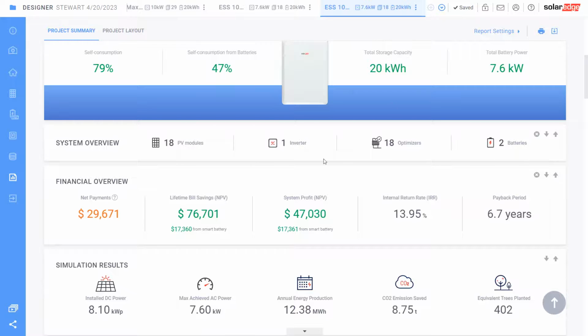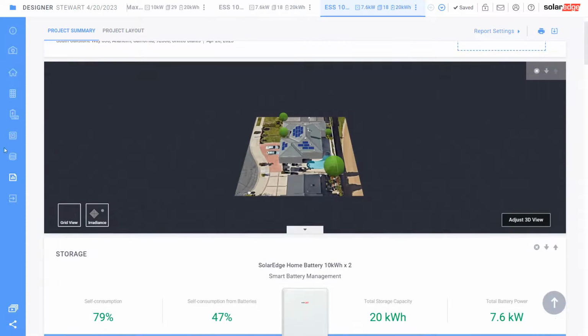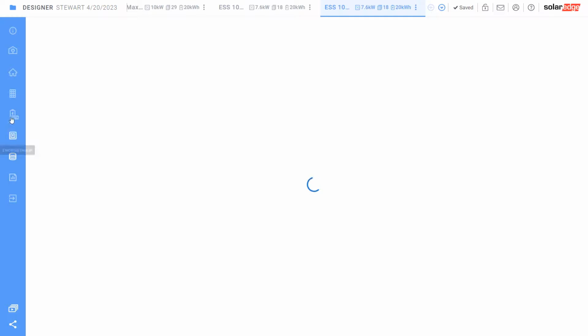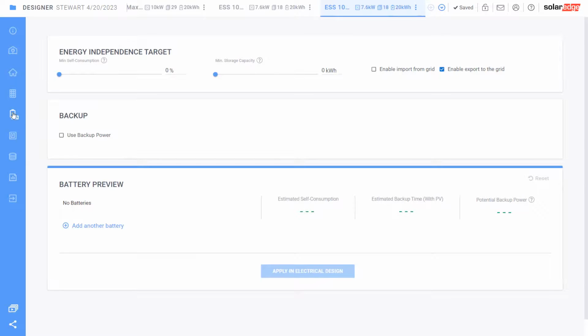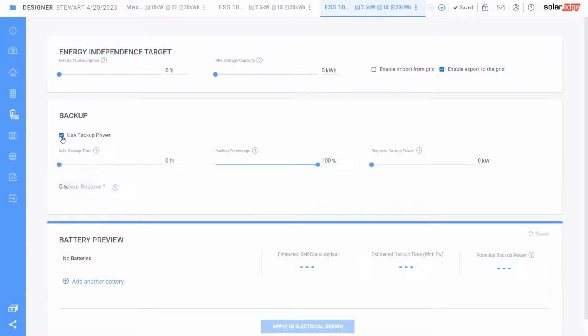All right. So let's add in the cost of a backup system. That's going to be pretty easy. So if you go to the storage tab, we can see an option for backup. So I'm going to click the box that says backup power, and we can define what the backup reserve is. So the backup reserve, what you set the batteries to always have in the tank in case the grid goes down, is typically around 20%.